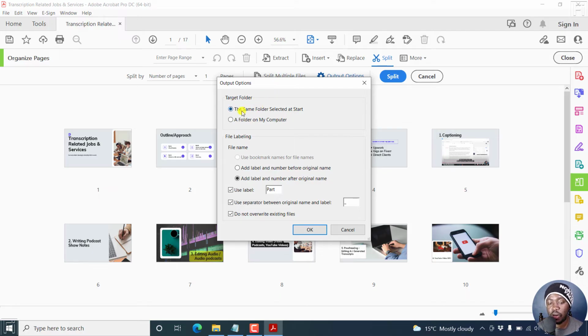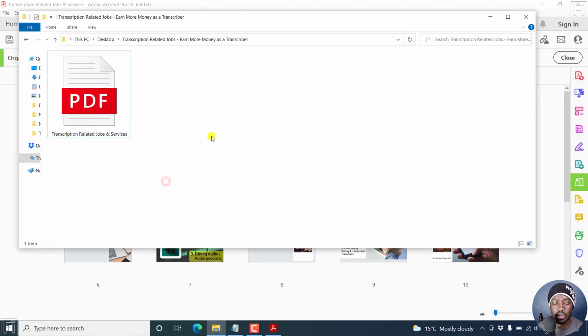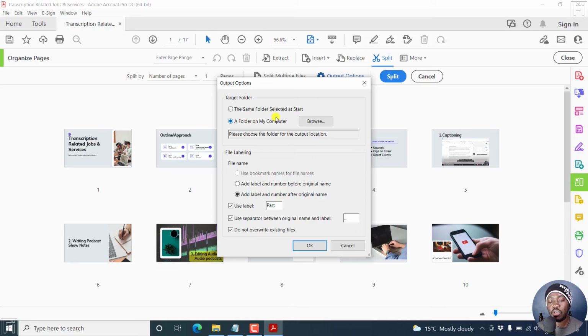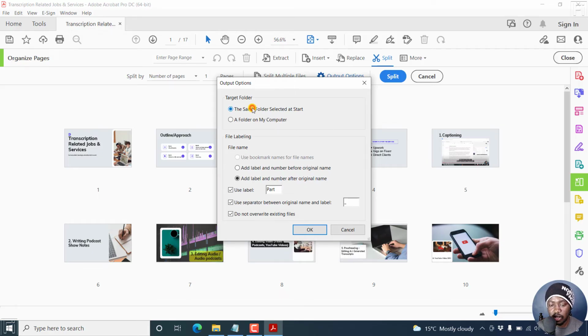For the target folder, I'll just use the same folder selected at start. This means that the files will go inside here. That's okay with me. If you choose a folder on your computer, then you can pick a different folder. I'll not do that for now. Let's just use the same folder selected at start.